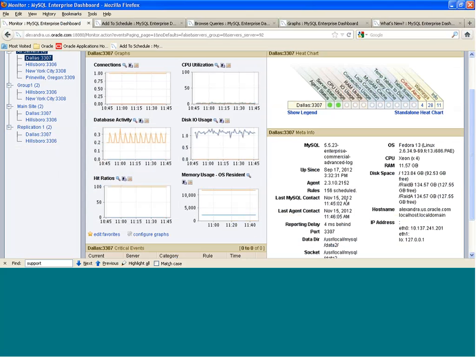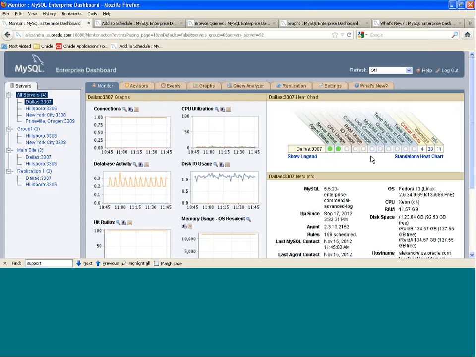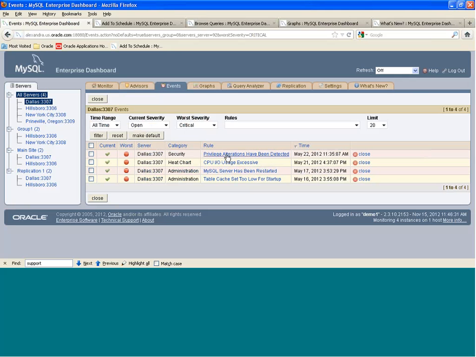I can drill down into any single server, and it will give me the details of that server. Here I can see the version of MySQL, what it's running, the hard drives, and the amount of free disk space. If I look over here on the heat chart on the right, notice under critical alerts. If I select critical alerts, I can see that there are 4. There were 4 issues, and this is a good example. I'm going to select the last one here: the table cache set too low for startup.